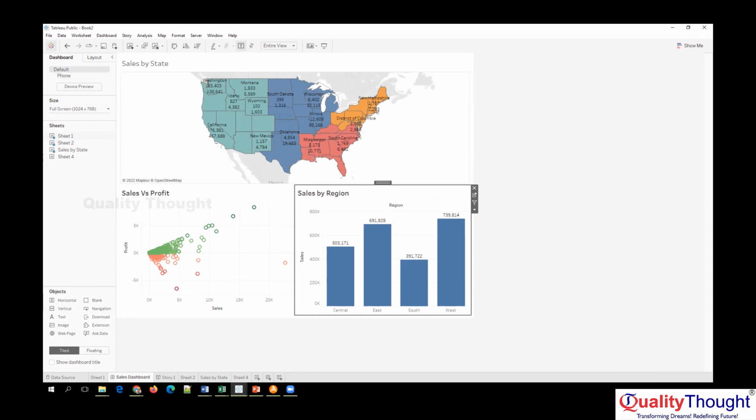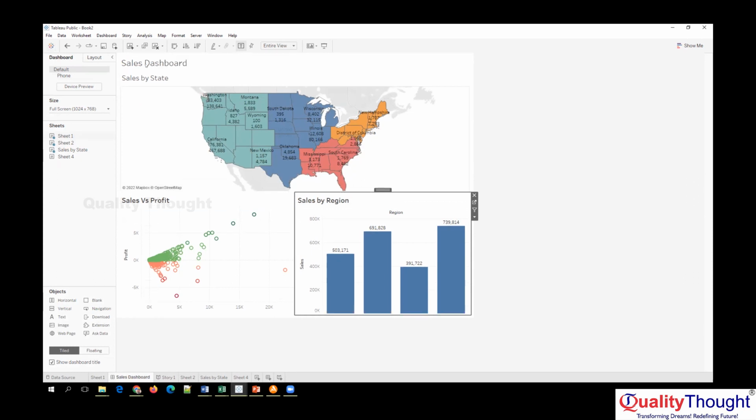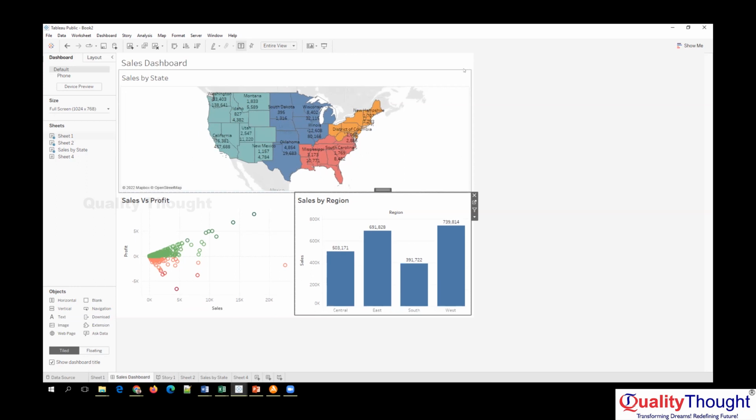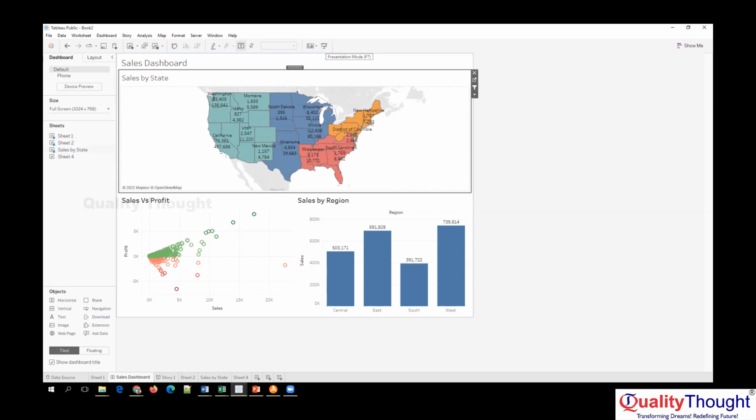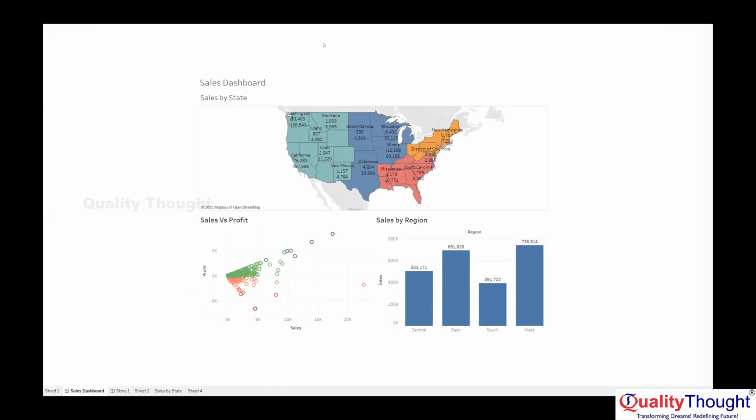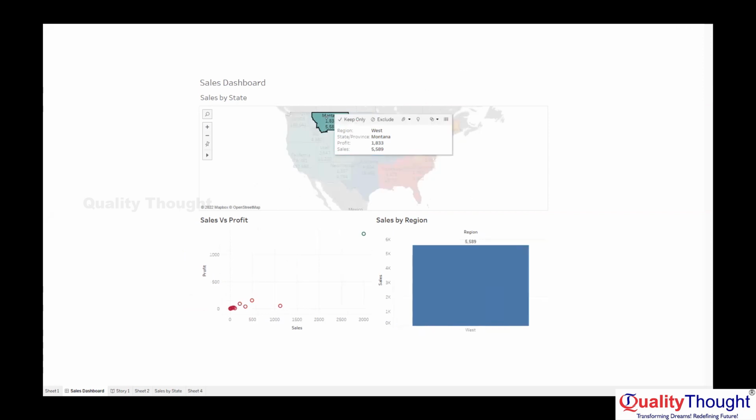Now I will make a simple one. First let me show the title, sales dashboard. There is something known as a filter over here, a funnel. I will use this funnel for filtering the data. Let me make it in presentation mode. Now you are able to see the presentation, right? If I click on Montana, the state, see what happened to the other two.